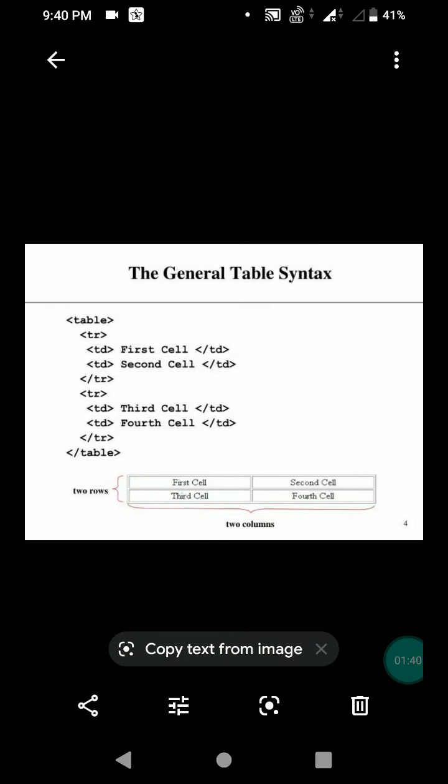Let's understand it with this table syntax. Here we have started the table tag, then we have started one new row. Inside this row there are two td tags in which the first cell and second cell are written. That means in the first row there are two columns. The content of the columns are first cell and second cell. Then we close the first row and then we are opening a new row. In this again there are two cells, two columns, that is third cell and fourth cell. We are closing the second row and then we are closing the table.